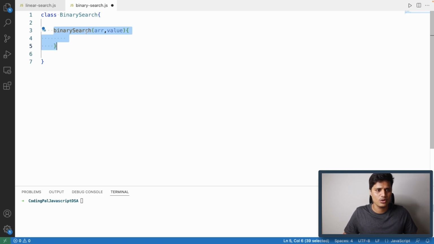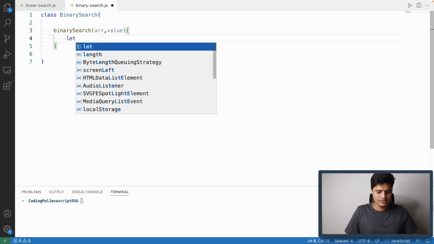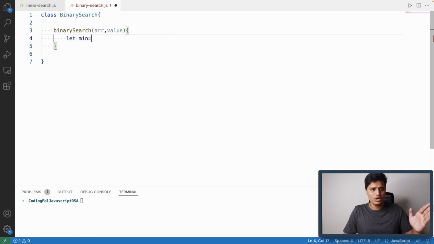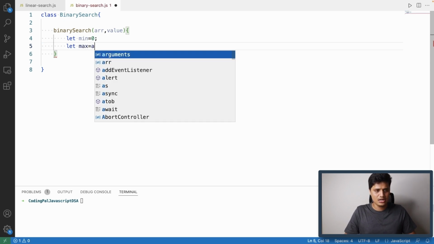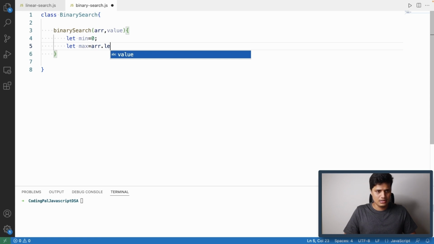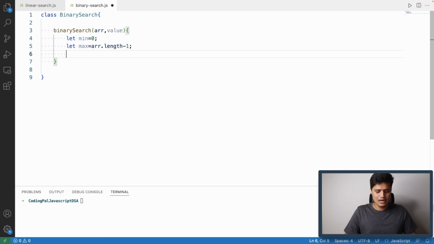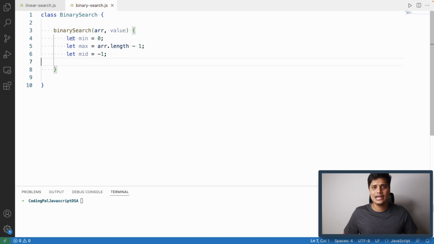With that, what we have discussed as part of the pseudocode, we will be defining two variables: min, which represents the starting index in the array, which is always 0, and max, which is the ending index, that is array.length minus 1. We will also define one variable called mid and assign it -1 for now.